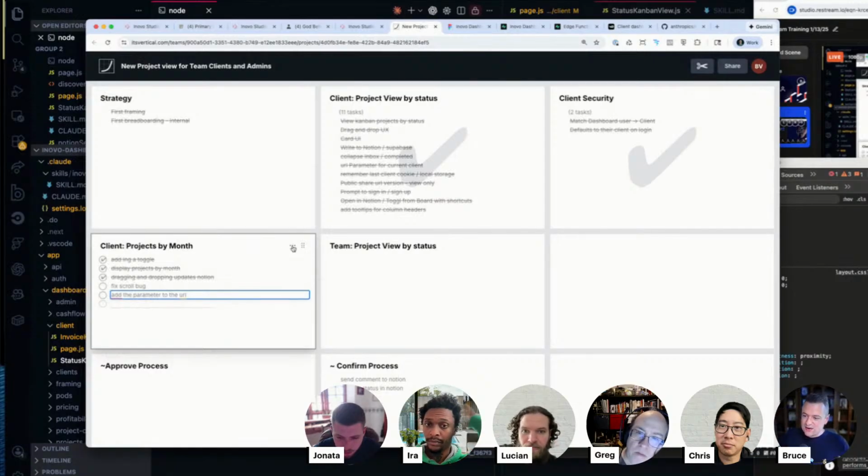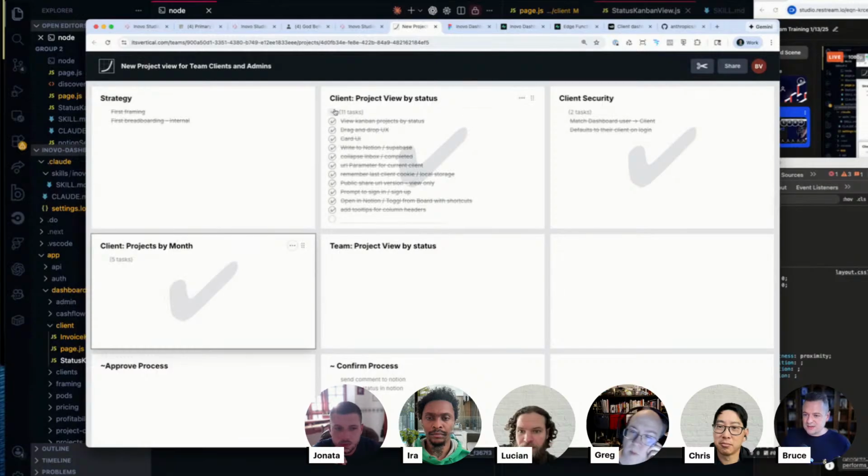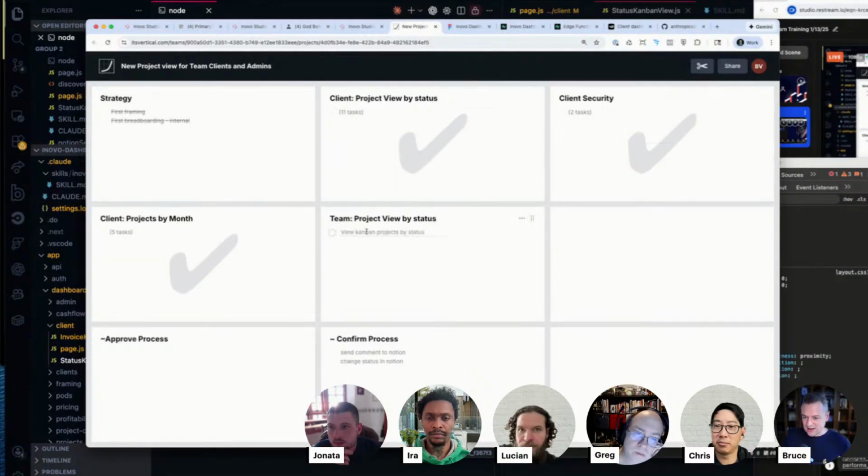And that's where having it in this task grid is quite nice, because if I was working with Ira or Lucian on this and they wanted to see what's left to do, it's pretty quick to glance at this and see that this one's done and this is done. Okay, we've got something down here. Then we could start building out the tasks for this.